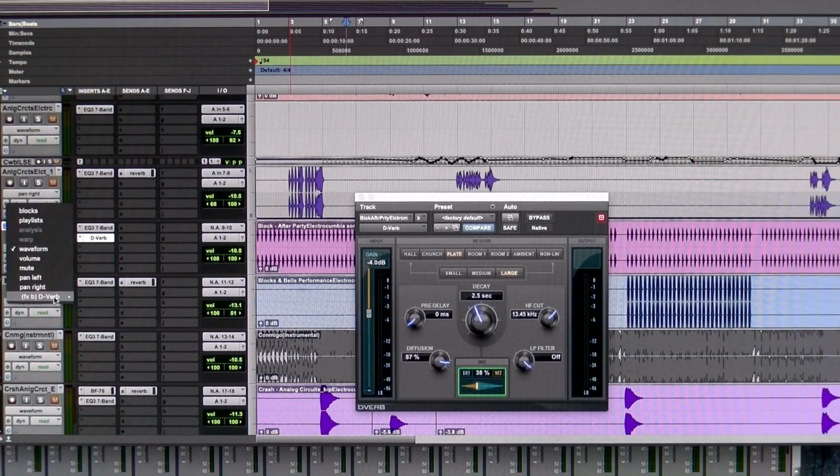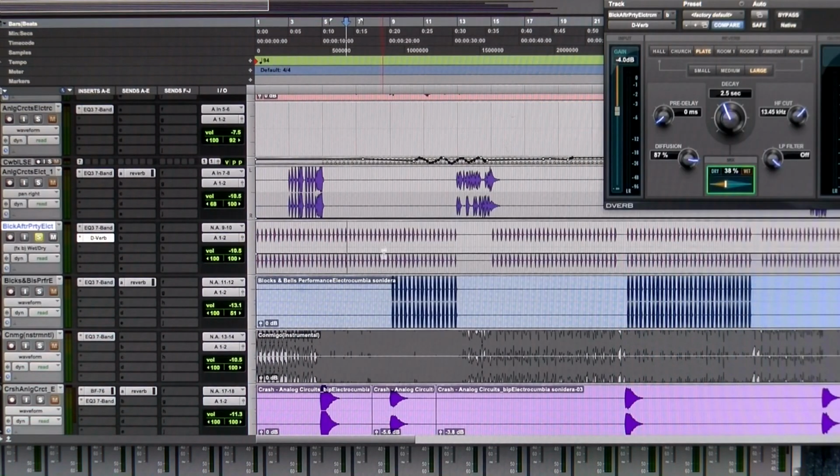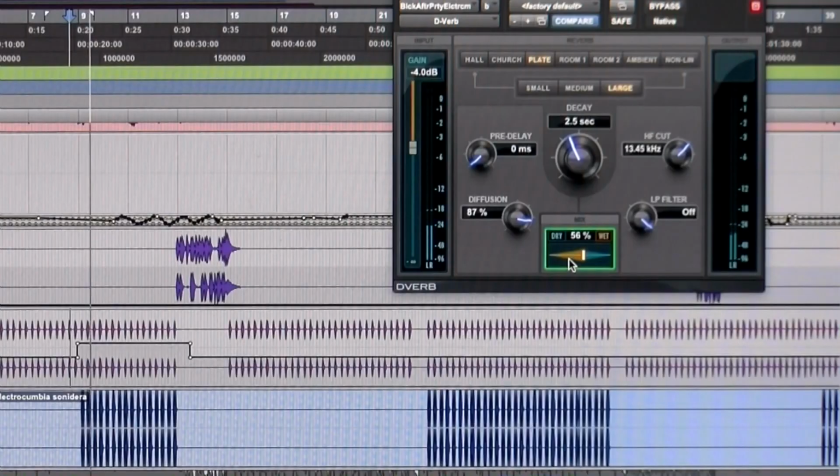Now down here under D-verb, a new envelope has been added. So let's say I get to the hook and I want it to go from there to there. Now if you look, when it goes to the hook, it moves to 50%, and then when it comes out of the hook, it moves back.